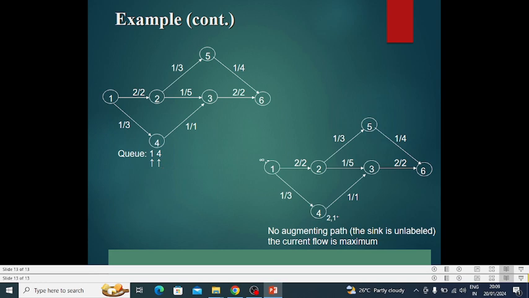Whatever flow we found already is the result, the maximum flow for this particular problem. So according to this problem, the maximum flow which is possible for the given transportation network is 3. With this discussion, we are finishing today's session. Thank you.